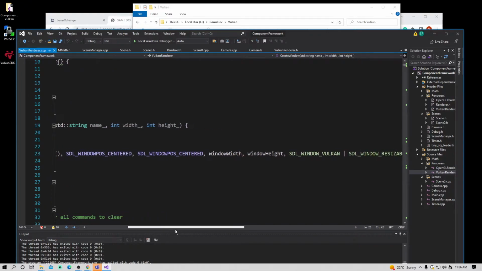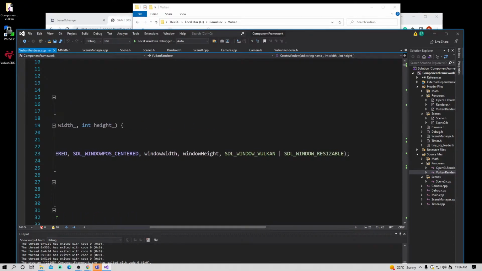And the only thing that I need to alert you to here is this one. When you turn the SDL window on, you're going to have to tell SDL that you're going to be doing a Vulkan version of this. All right, and so I've set that one up for you here.